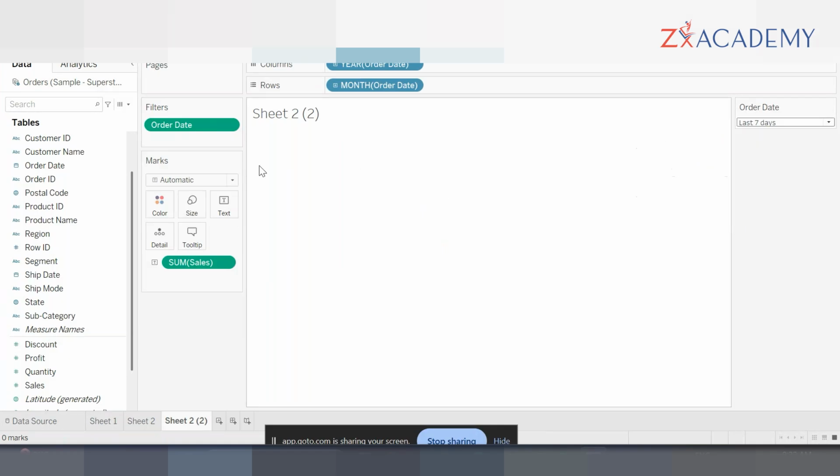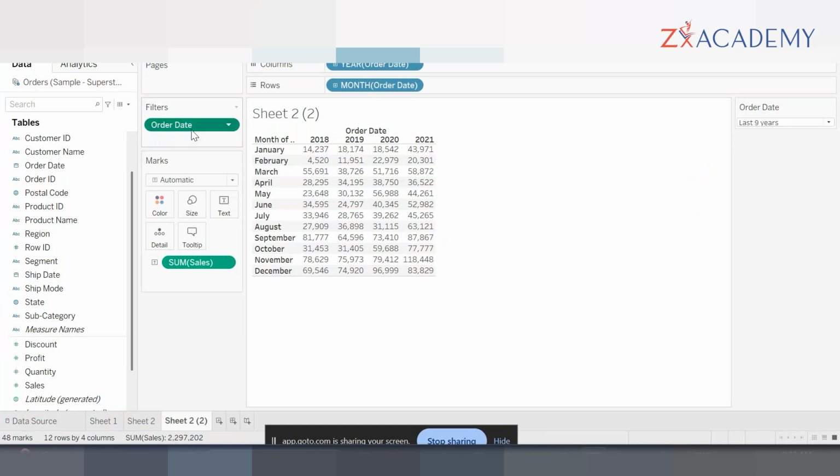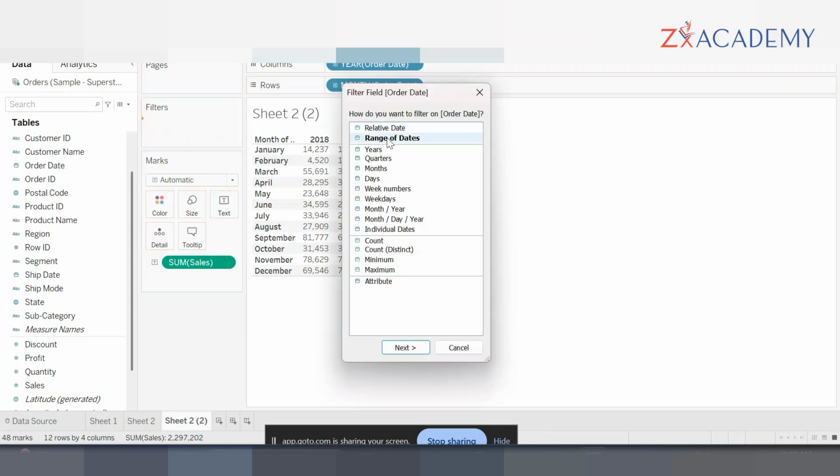So how do we do this? When you're taking this particular filter, right-click on this particular order date, drag and drop it here, and here we just say relative dates.